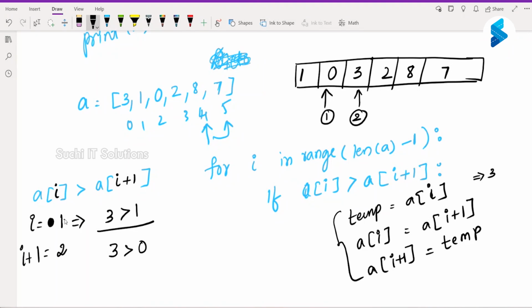Okay, then again, my iteration is 2 now, right? I have my third iteration, the index value is 2. Now I compare index value 2 with index value 3. Is 3 greater than 2? True, sir. Then which means I have to swap the elements as per this logic. It will swap the element. So 2 is here, 3 is here.